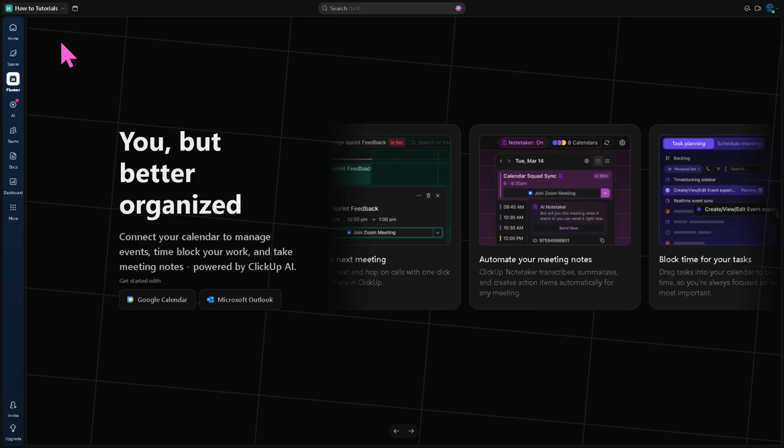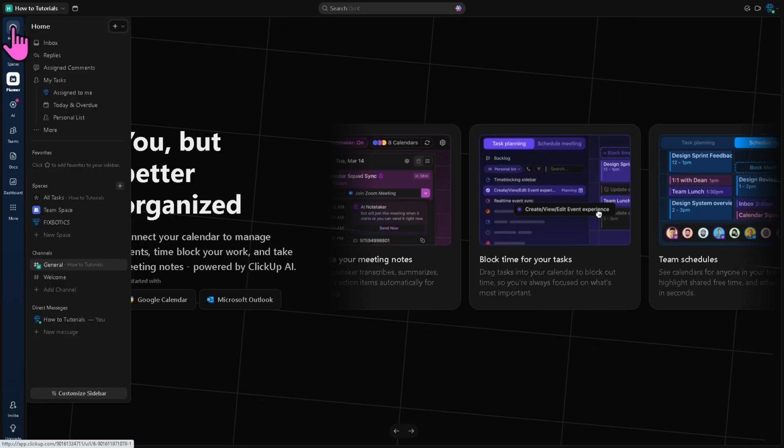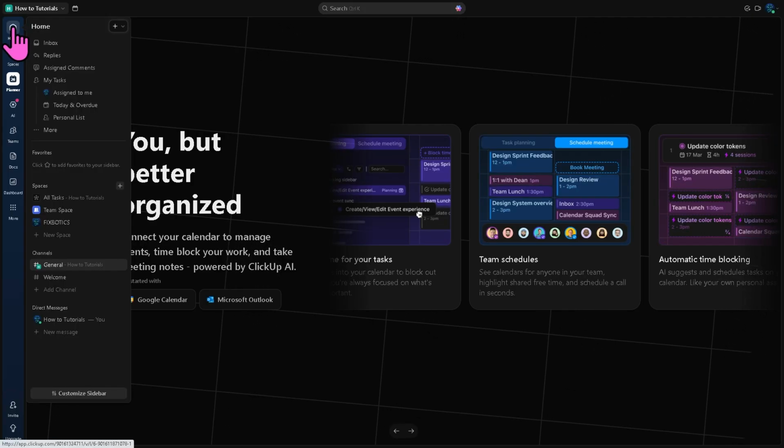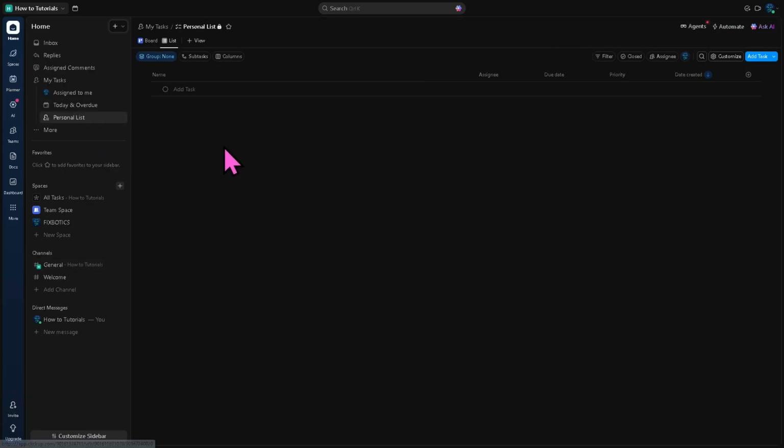on the left side panel of your dashboard, I want you to go to the homepage and open the task that you wanted. So in my case, I am using the personal list. For example, you are creating a task which is going to be recurring, and you don't want to create the same task over and over again. Sounds simple, right? Because it really is easy.